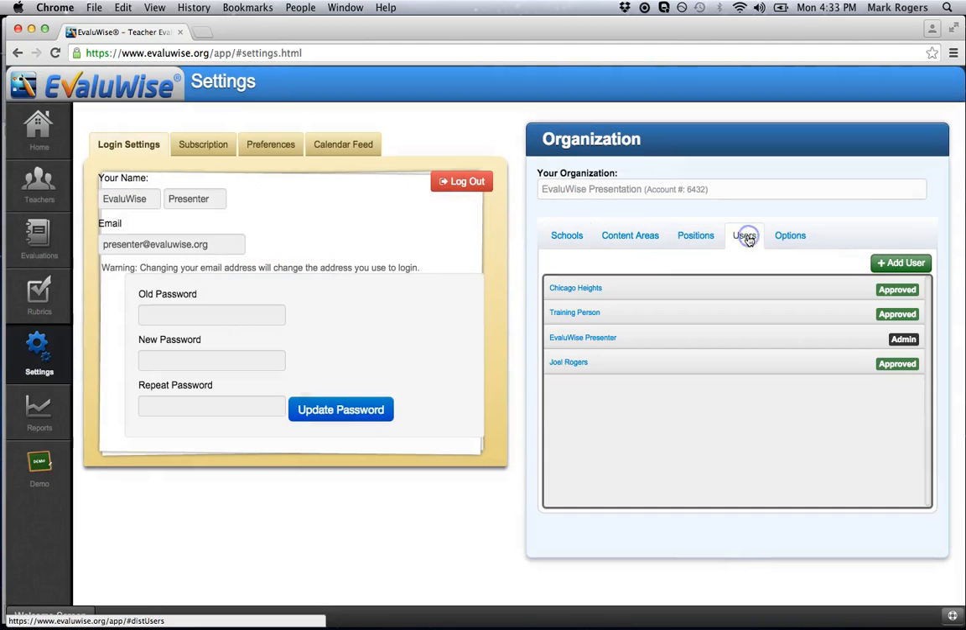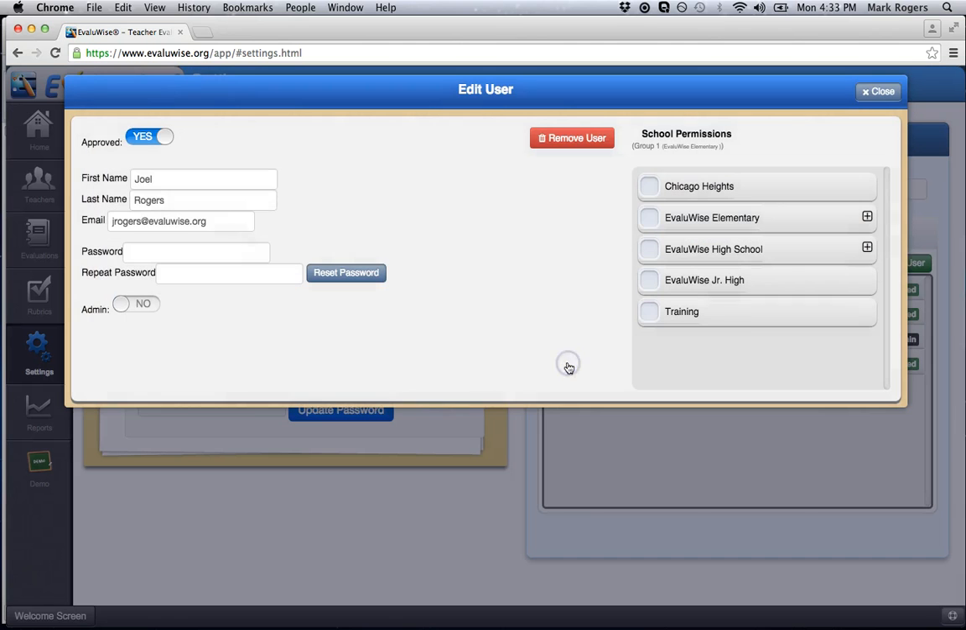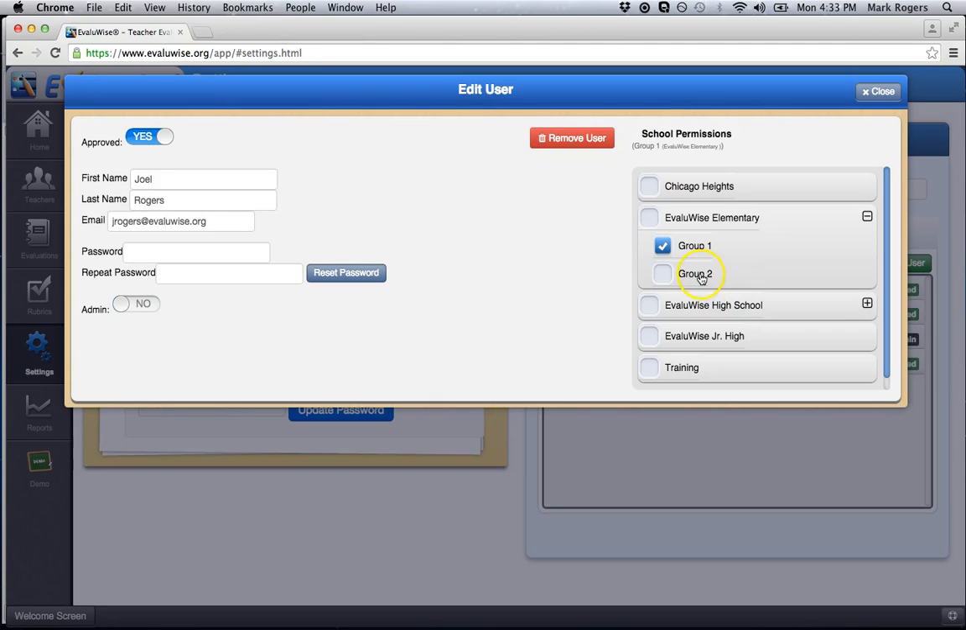Now if I go back over to users, after I refresh, I click the user's name, and now I see both groups. So I could assign to both, I could assign to one, I could assign to none. It just depends how you want to do it.